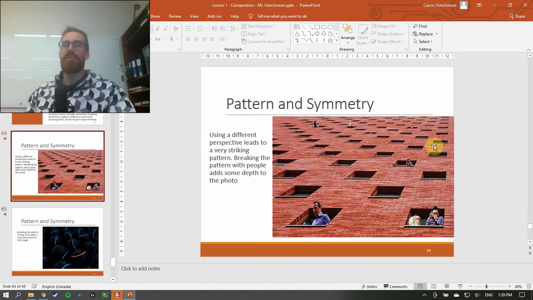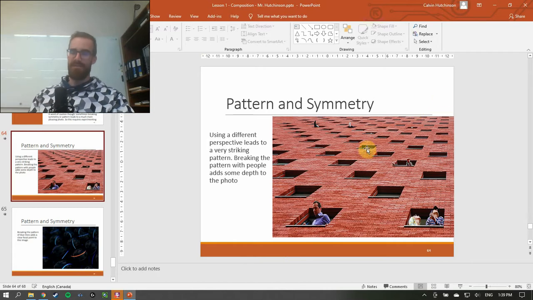So here's an example here, the very regular pattern of these windows going up and down, and the perspective also leads to a very cool image here. But seeing this pattern of regularly repeating windows, it is naturally pleasing. Having that pattern a little bit broken up by the people is also kind of cool to look at. So it's not just the same boring thing over and over and over again, but this pattern here, and showing this pattern from a unique perspective gives a very nice image.